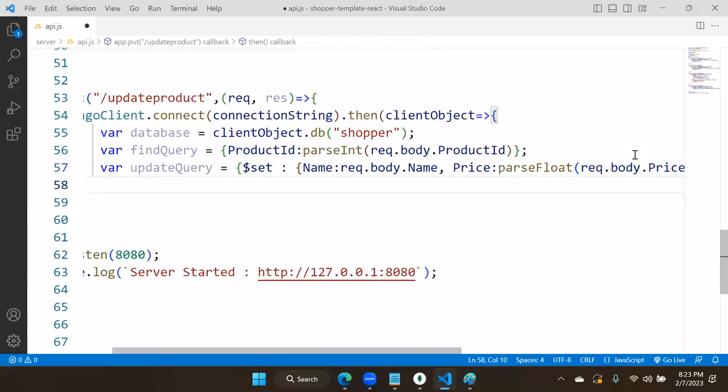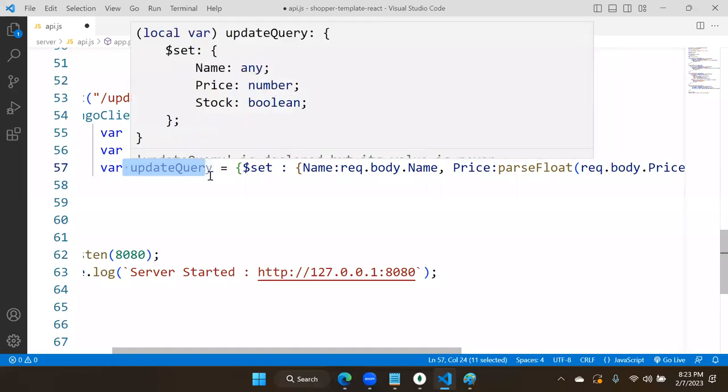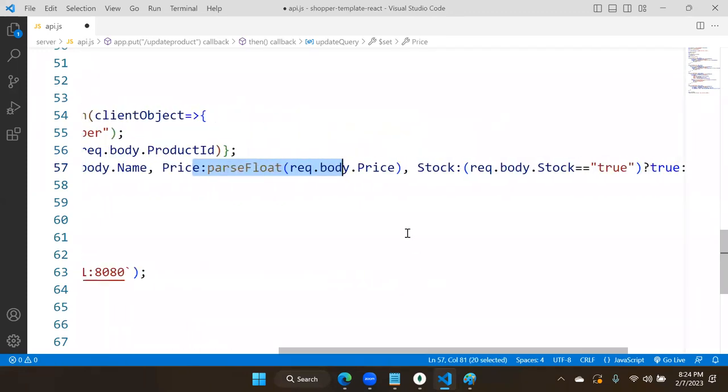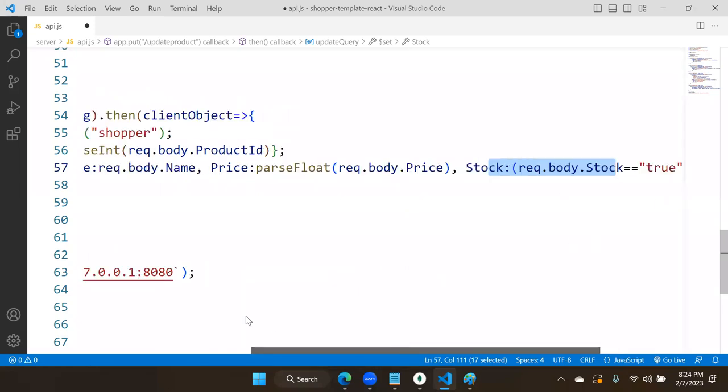That means we need two queries, one find query, another one update. That means it will find the product whose ID is matching with the ID you entered. After finding that, it will set the new name, it will set the new price, and it will set the new stock. It will update only the details that you change. It will change name, it will change price and stock. This is how we write the query.